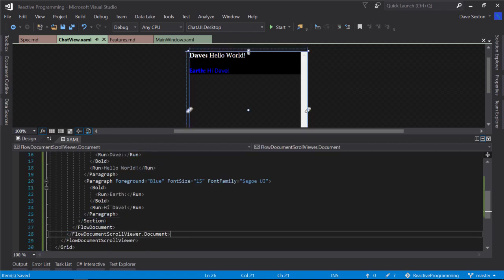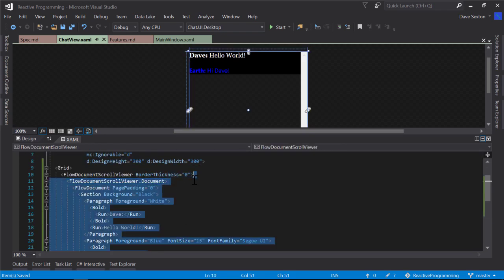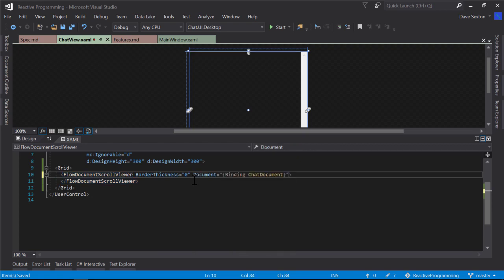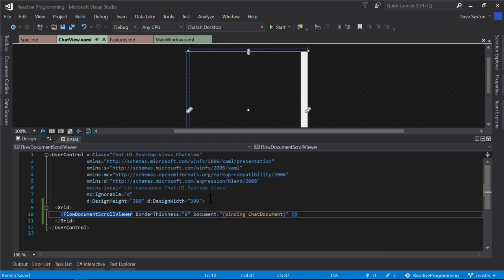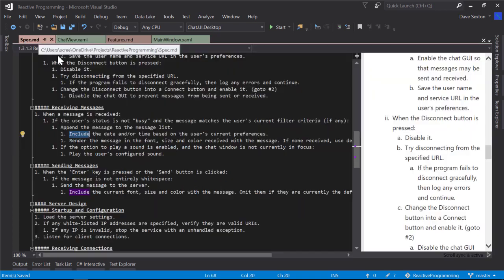Okay, so let's also redo this thing here now, where we had the binding, which I cut into my clipboard. So there's our flow document scroll viewer with the binding to chat document, and that will serve as the content of our chat. We'll obviously need a way to send a message, but I don't think oh, that's here, sending message. Yes, I don't think we reviewed that yet, but we covered this part, right? You could render it with date and time, and whatever the formatting is and stuff is controlled completely in the view model. So we solved that problem.